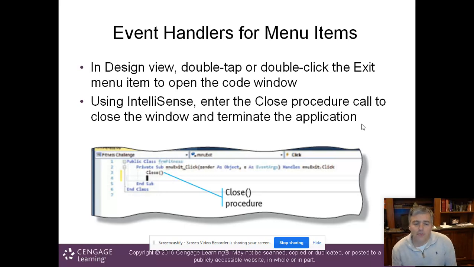Menus have event handlers just like buttons and everything else. So you double click on the menu, in this case the close or the exit section of the menu, and it opens up an event handler just like the exit button. You put your code in there. It behaves exactly the same.